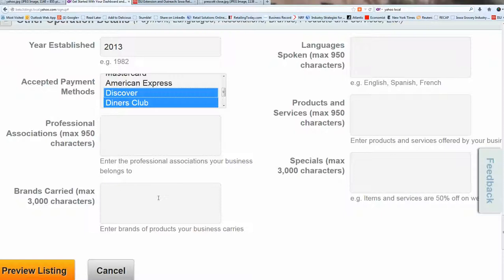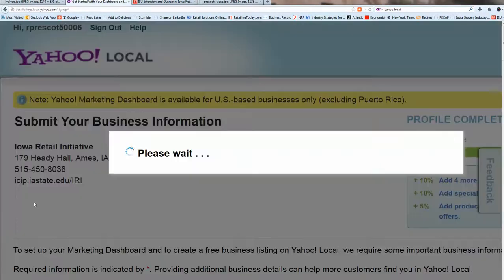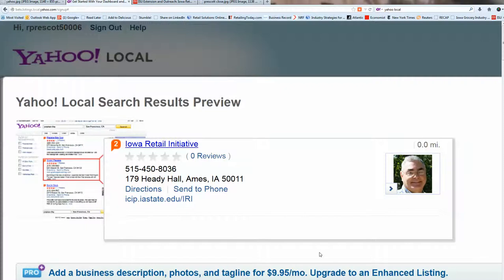And so if you're a heating and air conditioning person, put in Lennox, put in Carrier, put in whatever brand that you're selling. Languages spoken, English, Spanish, French, products and services, specifically what your business is doing, and any specials. This is where you can put in actually an advertisement. And then you can preview the listing. You can take a look at it.